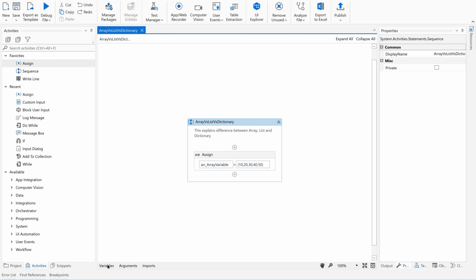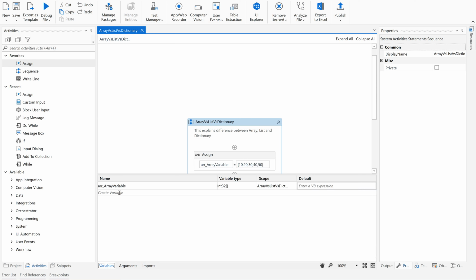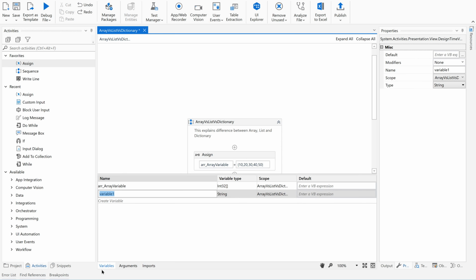Now let us see how to create a list variable. So as I said, just go to variables. You can just pass a name to it. Just for understanding, I am giving it as list variable. It is always advisable to add a prefix with a clear name like variable type, data type.